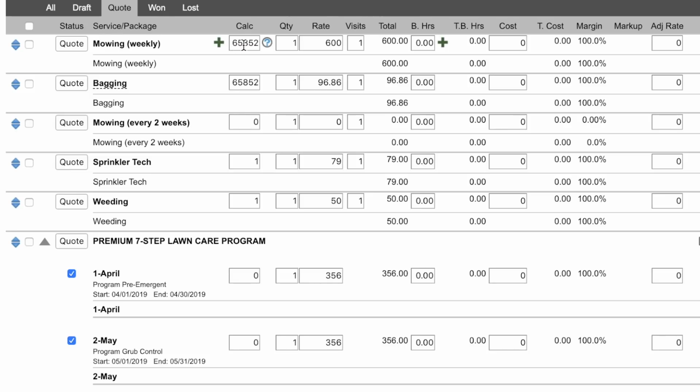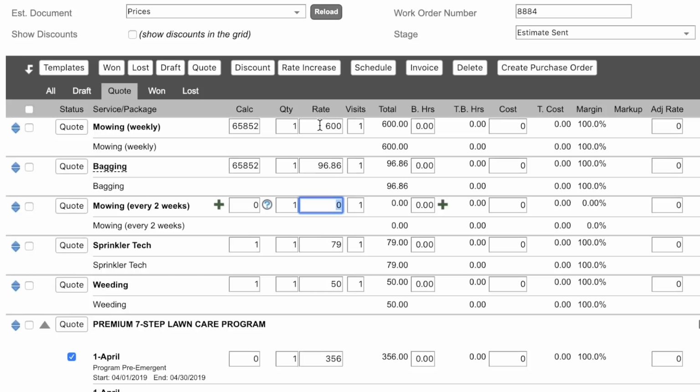Okay, now here it says 65,000 square feet. Yeah, so $600 for weekly mowing. On a property this big, I'll put 0 under every 2 weeks, because with a property that big, I won't go every 2 weeks. It's already going to be a difficult property to mow every week. And if you add not cutting it for 2 weeks, it's going to be really thick, and that would just take us a really long time. So I'm not even going to give that to them as an option.